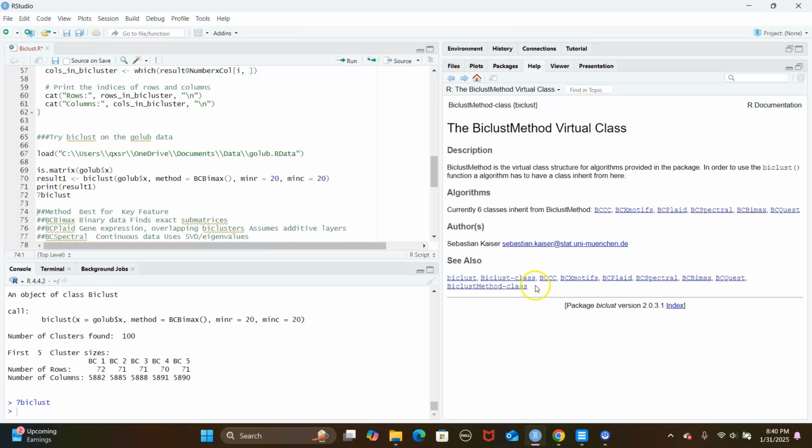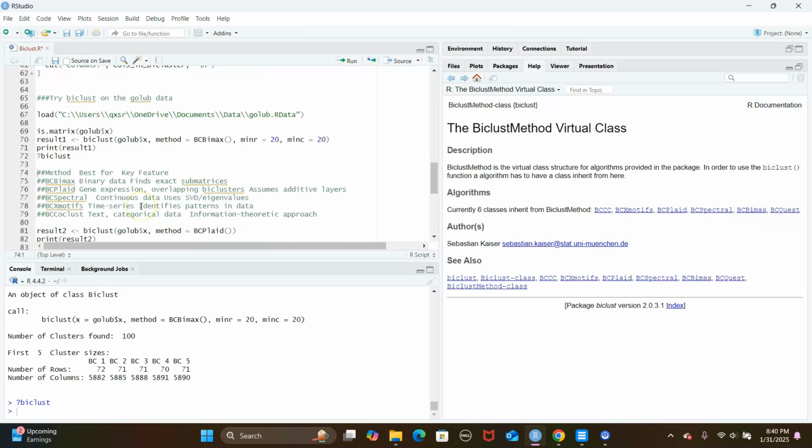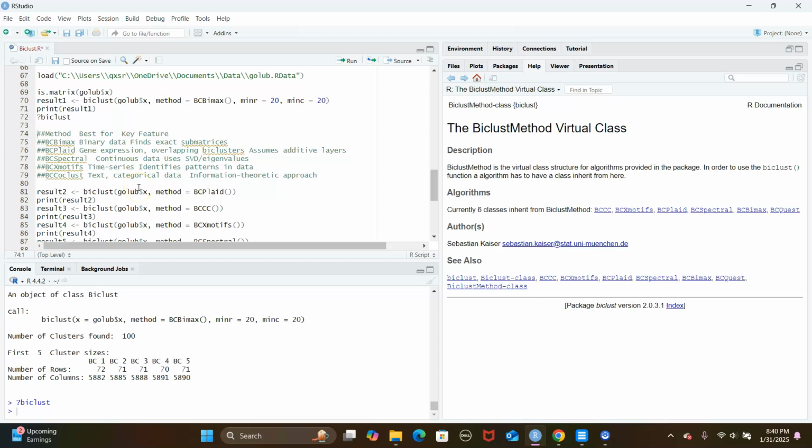And it has the BCCC, BCX motifs, BC plate, BC spectral, BC BImax, which we used, and BC quest. Okay, so I dug a little bit more. They are all different methods for different scenarios. The BC BImax is for binary data, it finds exact submatrices. And the BC plate is good for gene expression, overlapping biclusters, and assumes additive layers.